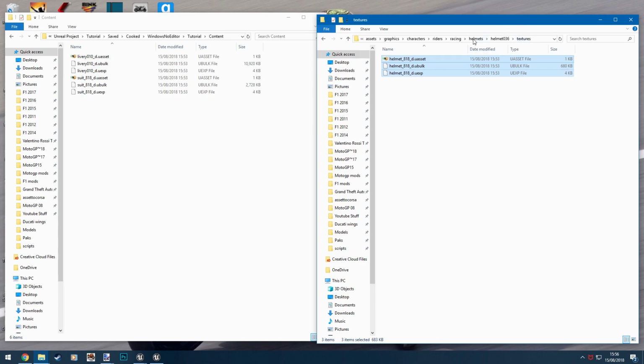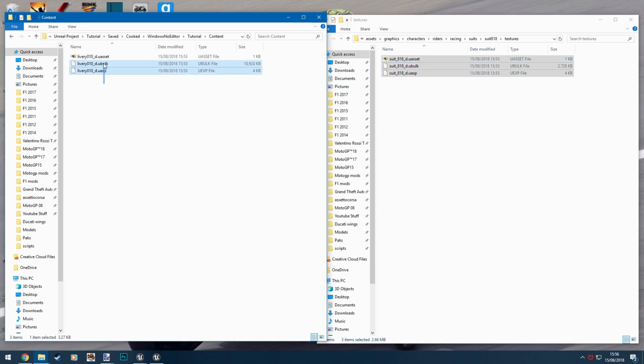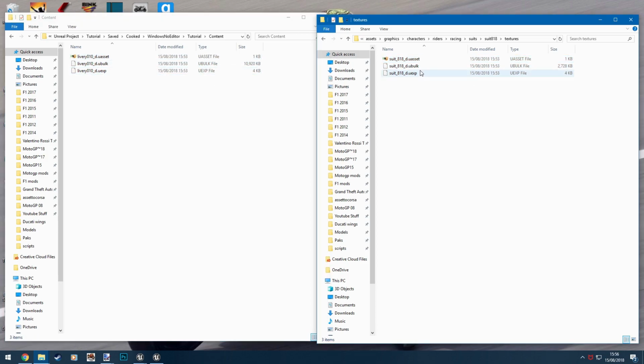Now you're going to want to go to the next one. The next one will be the suit, so riders, racing, suits. You want to go to assets, graphics, characters, riders, racing, suits, suit 818, textures. Obviously not suit 818 if you're not doing Lorenzo. And again, just drag them across. Make sure you drag all 3 of the files: the UAsset, the UBulk, and the UEXP. You need to make sure you have all 3, otherwise it will not work correctly in game.